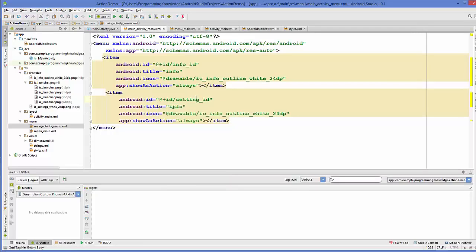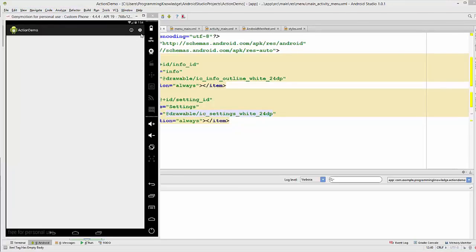Okay, and in the text I'm going to add Settings, and in here instead of this info icon I just want to add my settings icon. So just give slash and then call ic_settings. So this is my settings icon which I have downloaded. Now when I run the program I can see here both my icons. One is settings icon and the other is info icon here.